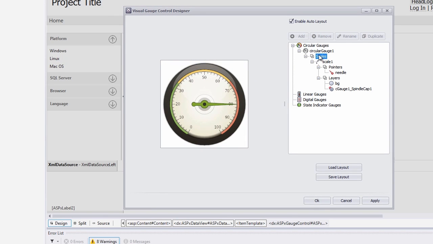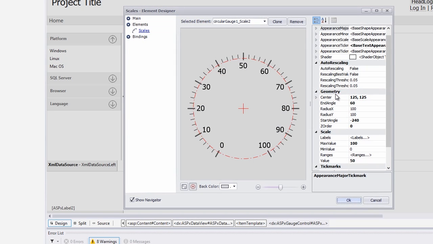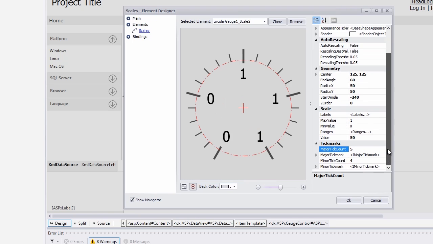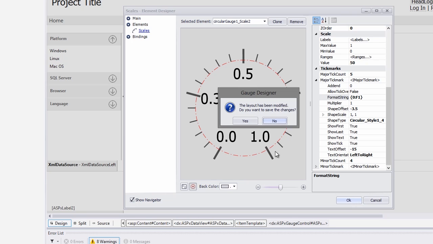Select the Scales group in the Visual Gauge Control Designer, right-click the mouse and select the Add Scale option from the context menu. This creates the second gauge scale. Let's customize the scale. To do this, select CircularGauge1, Scale 2, and double-click it. In the Scale Element Designer, change the scale's radius X and radius Y to 50, max value to 1, major tick count to 5, and major tick marks format string property to 0F1. Click OK and then Yes to save the changes.